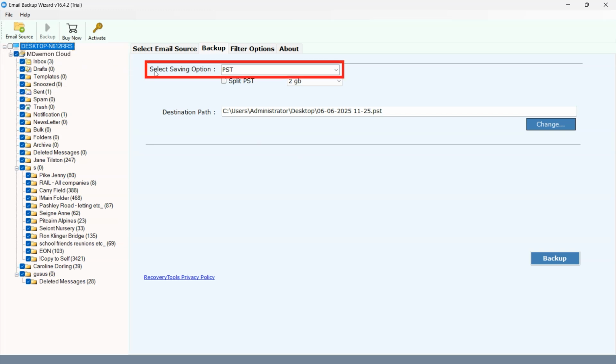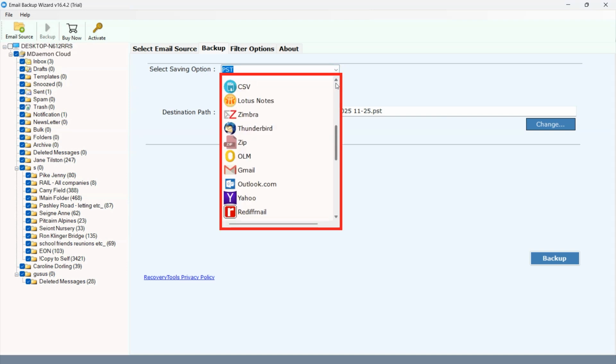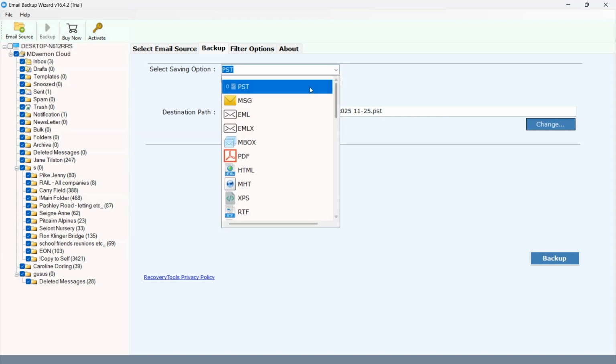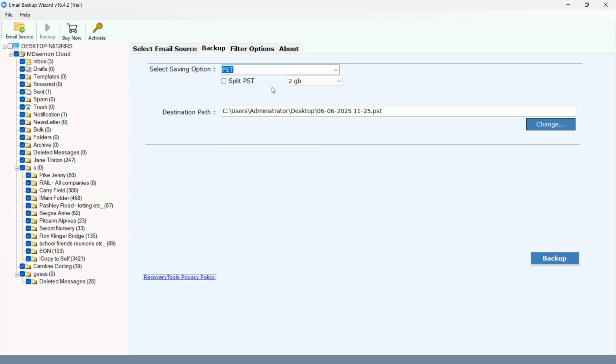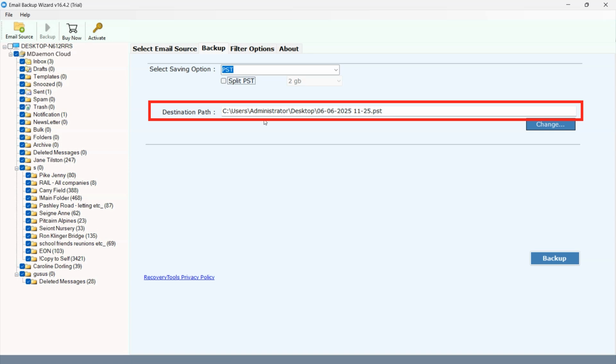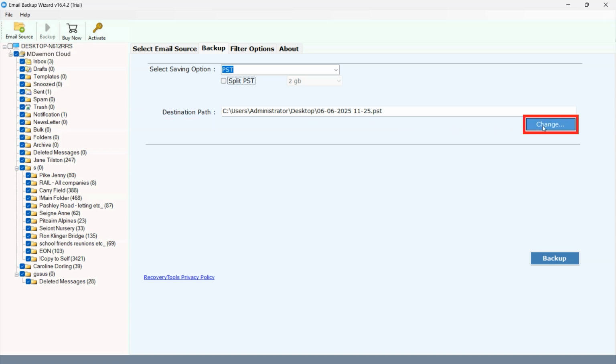The Select Saving option allows the user to choose a saving method. They can choose from a variety of saving choices. Let's select the PST option for this tutorial. Users can also split PST files into segments. They can choose the size from the box next to it. Destination path shows the location for the saved backup folder. Click on the Change button to select the location.